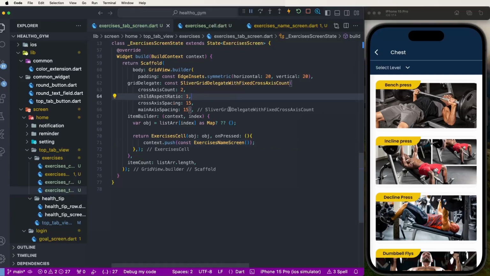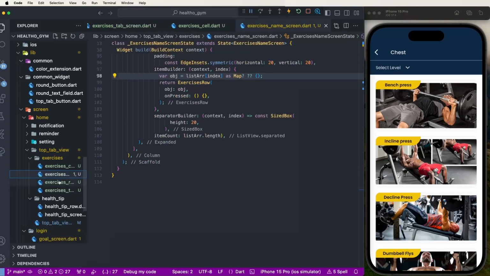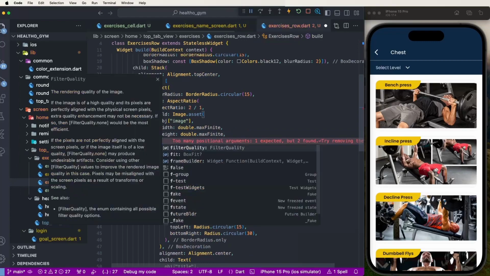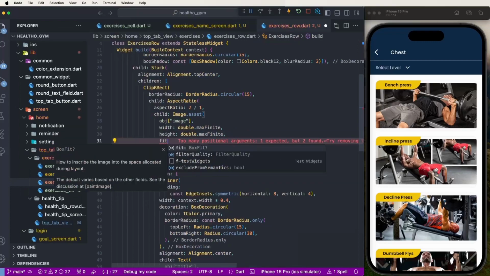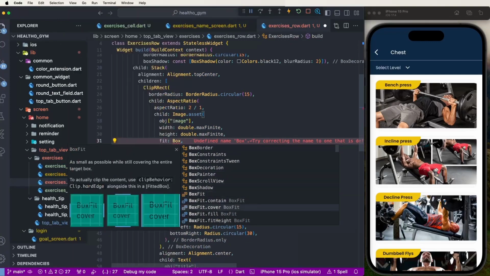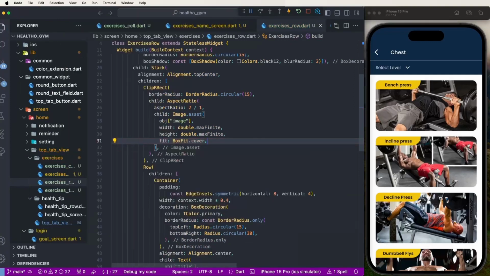Need to check this as a Row, and now first of all set the fit as BoxFit cover. Save like this, and now create the favorites and share buttons. Need to set here.